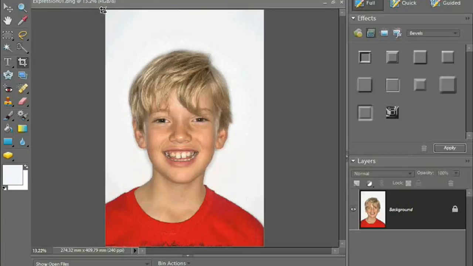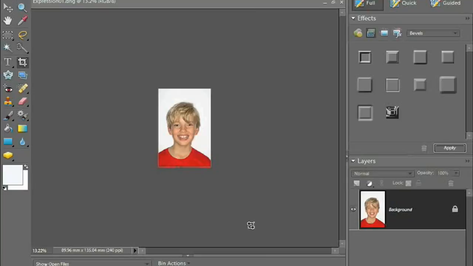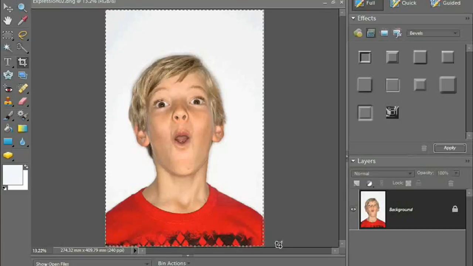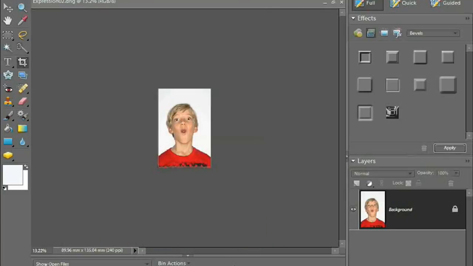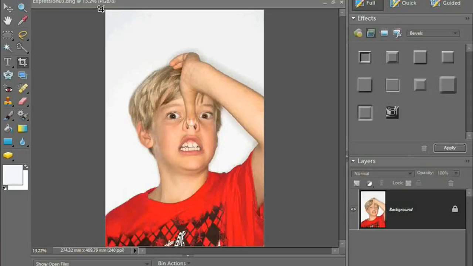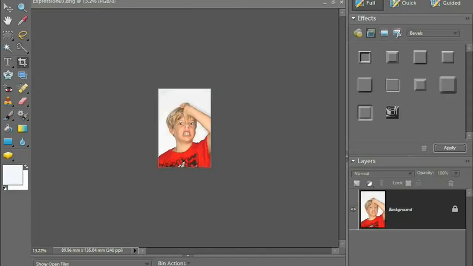Now all I need to do to crop them is, with the crop tool, click in the top left hand corner, drag the selection right down to the bottom, then just click the green tick to confirm our crop. Once that's done, click on the next one, and all we do is exactly the same, just to crop and resize each of those images. And once you're finished, we're now ready to create our new document.